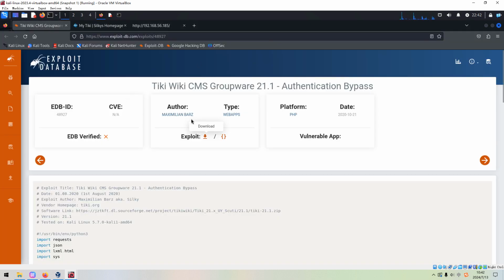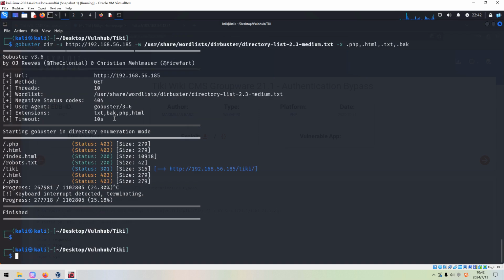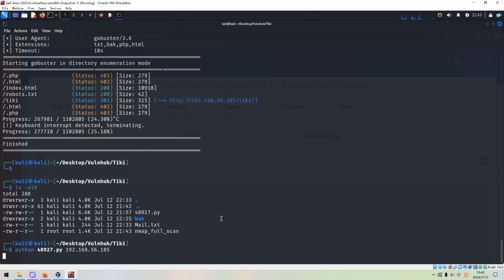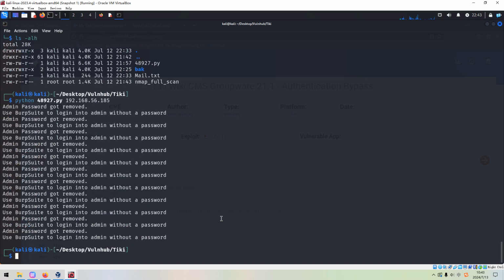Then we can go to the Exploit Database website to retrieve this code. As you can see over here, this is the authentication bypass exploit. And I've already downloaded this Python script. So now we can run it. Press enter. As you can see here, admin password has been removed. Then we can use Burp Suite to log in as admin without password.